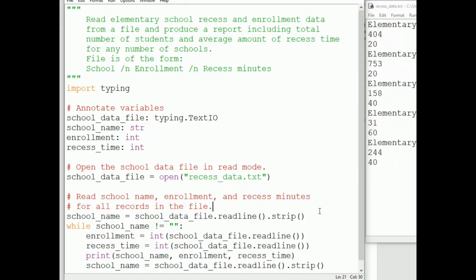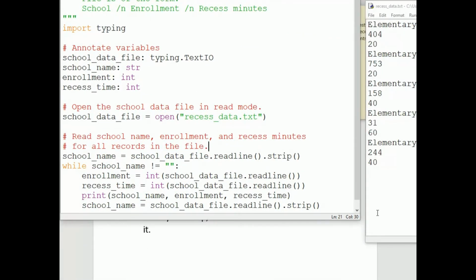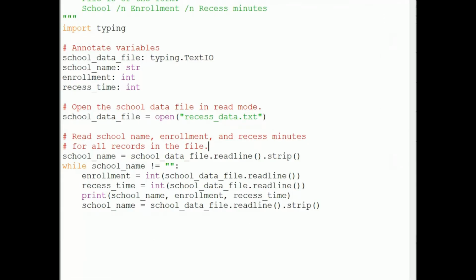Okay, next step. Here's where we're going to collect information for our summary table. We need to count the number of schools, total the enrollments, and also total the recess minutes so we can compute an average. I'll write the code to total the enrollments. And then we'll pause and see if you can complete the rest. If you think you can complete this step right now, please pause the video and do the whole thing on your own. I'll give you a hint. You're going to want some accumulator variables.